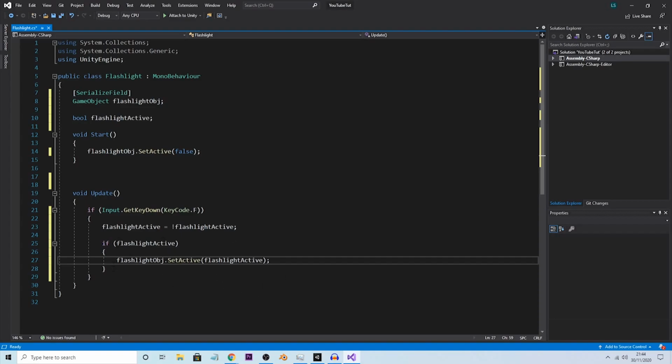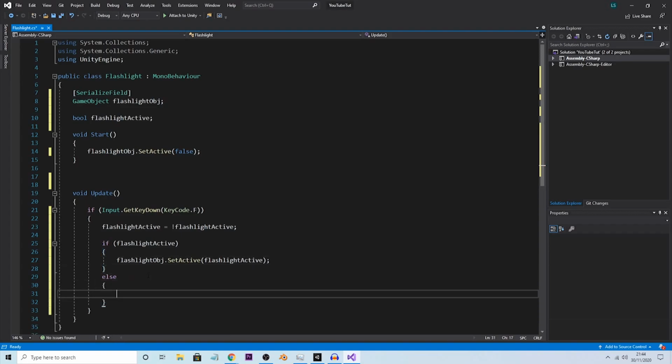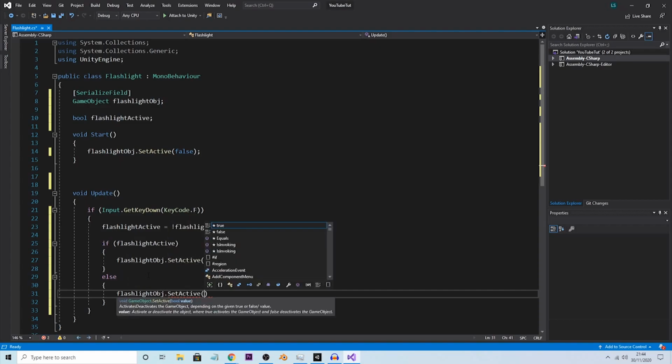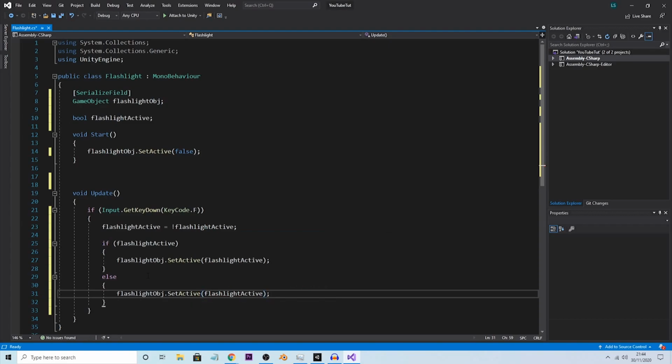So now, let's just do else. If flashlight active is false, then we're going to do flashlight obj set active to, well, flashlight active. Simple as that. So let's just save that for now.